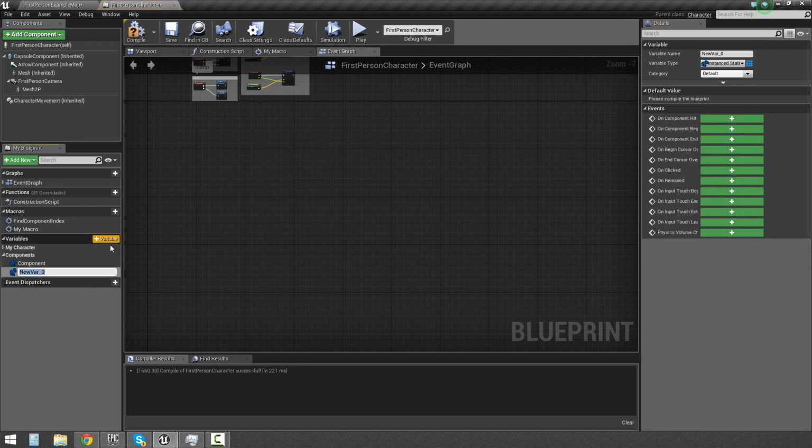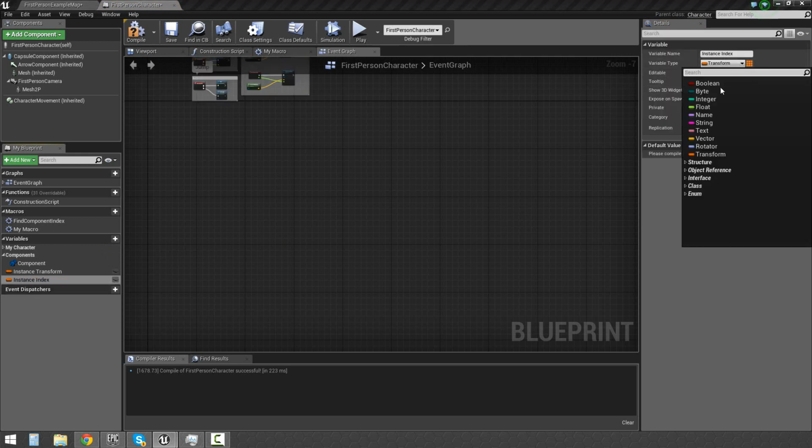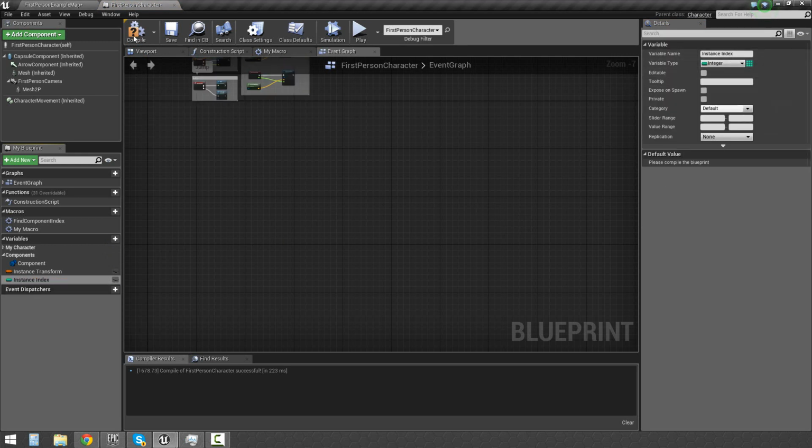But the next variable we need to make is going to be instance transform. And that's going to be of type transform. And compile that. No default value for that either. And the last variable we need to make is instance index. That's going to be an int. And compile that. Alright, so we do have our variables set up here.